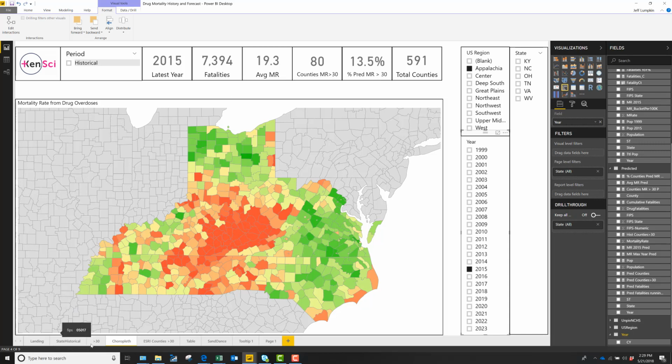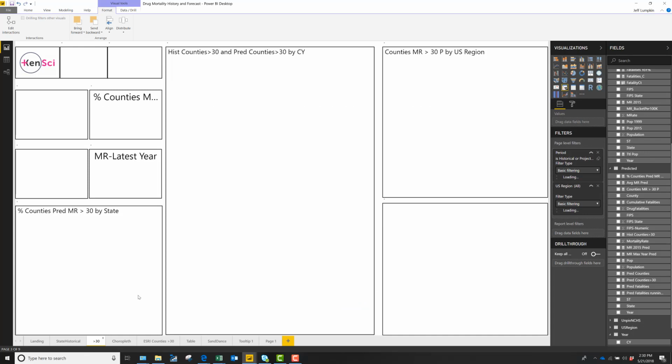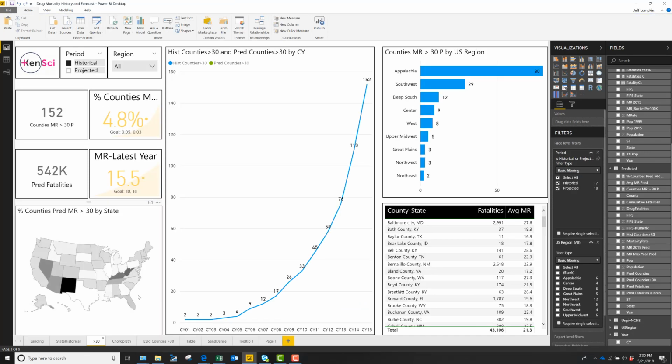what happened to counties as they hit this mortality rate, or what was the course of hitting this high mortality rate. So I have a page called greater than 30. And when we look on this page, this is the number of counties which are at this very high mortality rate, greater than 31 deaths per 100,000. And in 2001, there were just 2 counties. When we jump ahead to 2005, it's doubled to 4 counties. To 2010, it's a 15-fold increase up to 33 counties. And by the time we get out to 2015, we're at 152 counties.